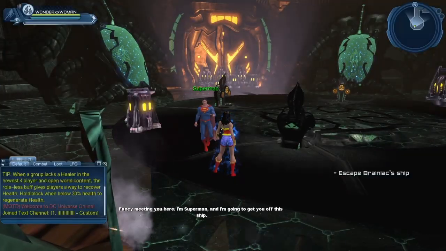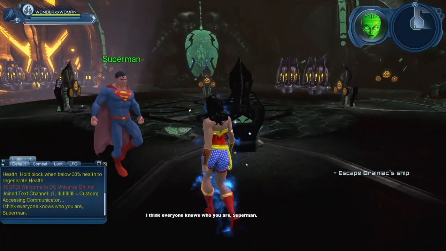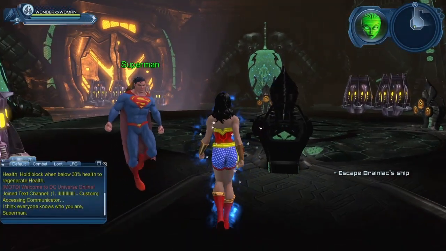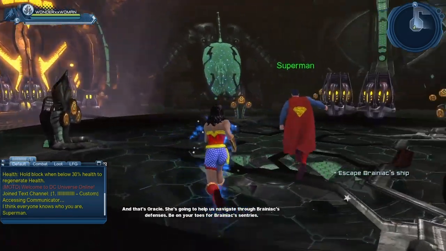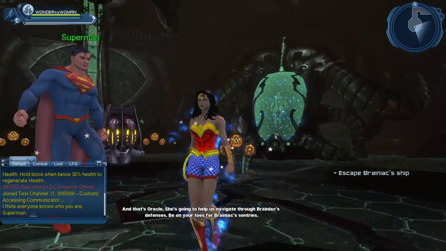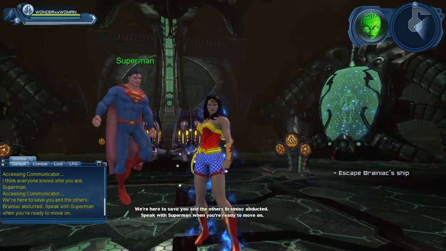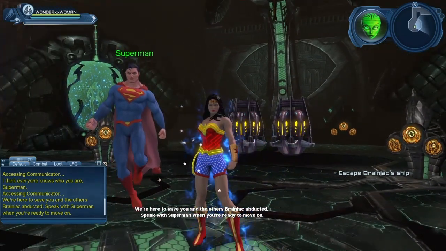Fancy meeting you here. I'm Superman, and I'm going to get you off this ship. I think everyone knows who you are, Superman. And that's Oracle. She's going to help us navigate through Brainiac's defenses. Be on your toes for Brainiac's sentries. We're here to save you and the others Brainiac abducted. Speak with Superman when you're ready to move on.